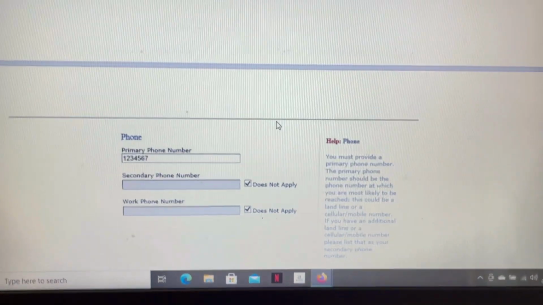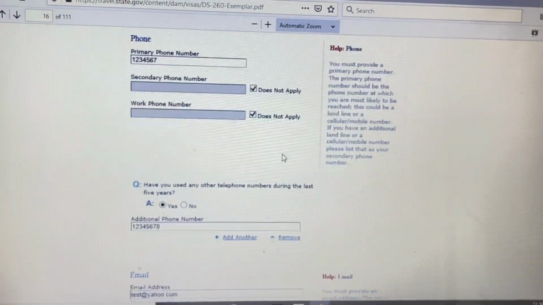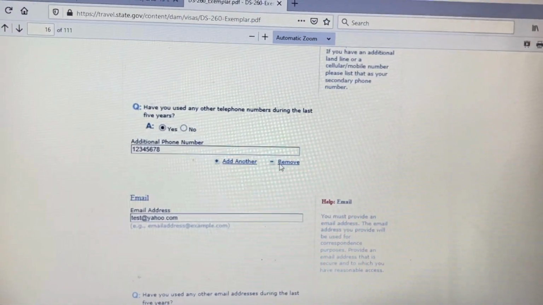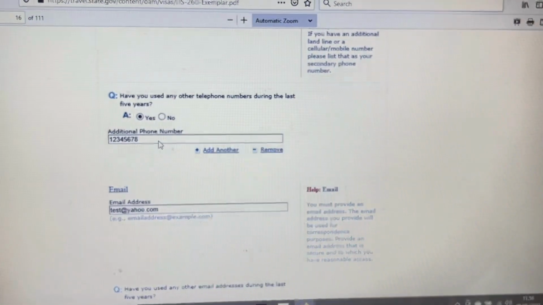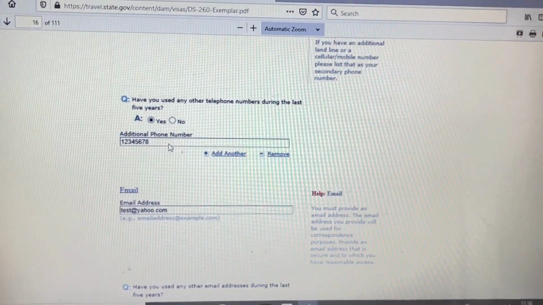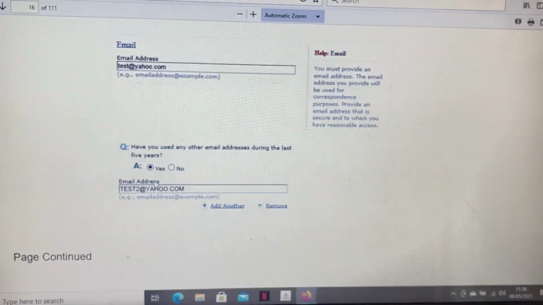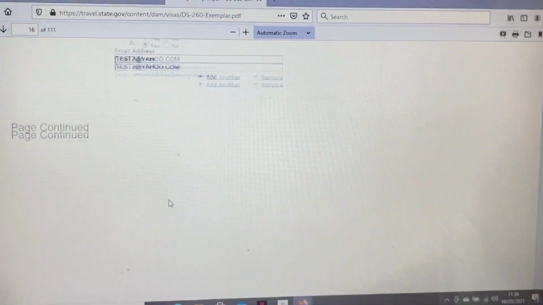So no, there are no other forms that will show there. Okay, but then your primary phone, and if you have used another phone, just click on phone number, click on yes, and write in the other number that you have. Email address, or if you have other email addresses, just also put that there.